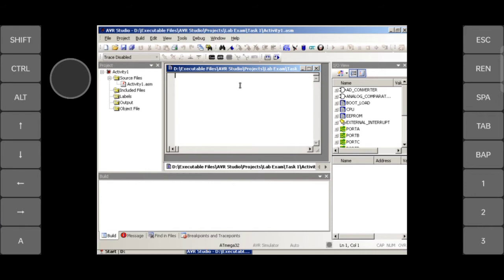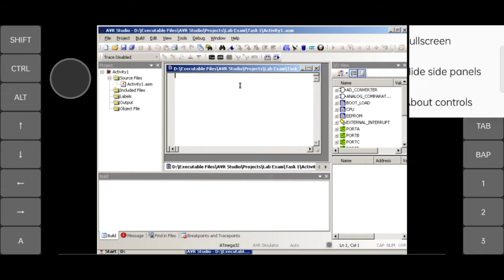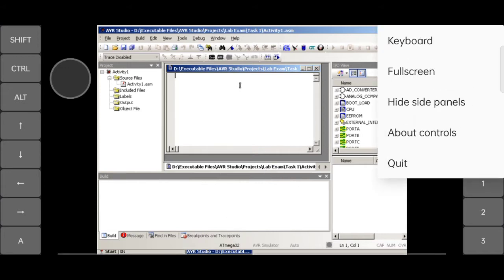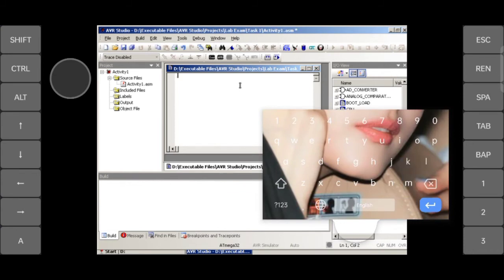Then we will try to solve task number one. The problem is in the description. Write and assemble a program. We are about to load register R20, then we will try to move the value of R20 to specific registers. Just look at the description below, and we will try to write the code.